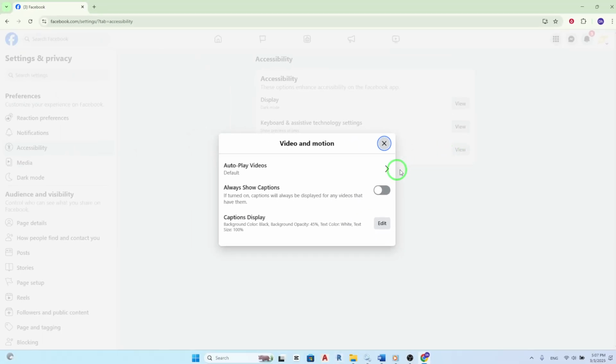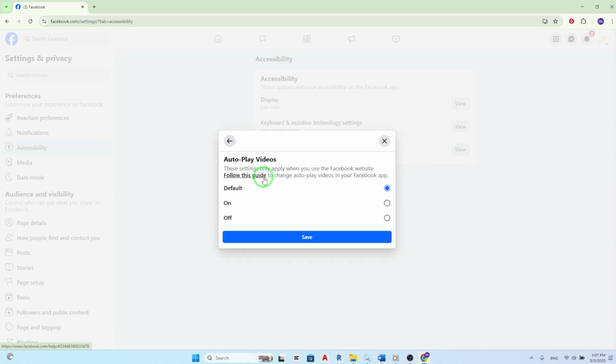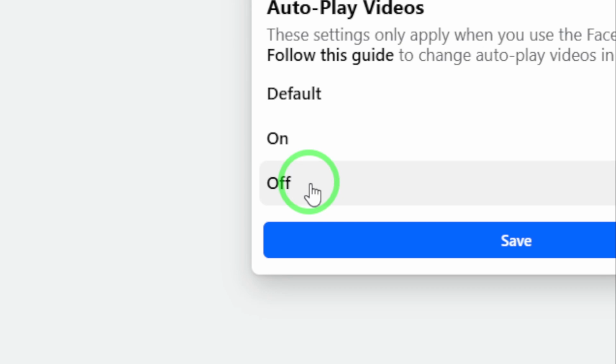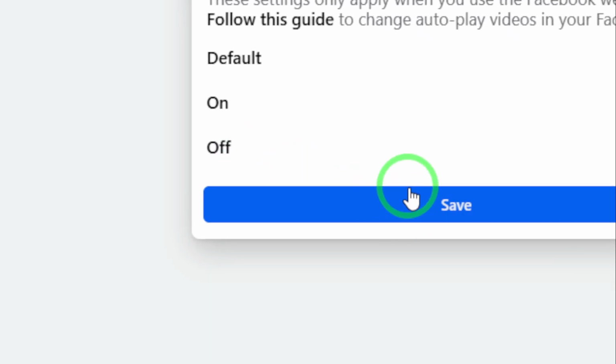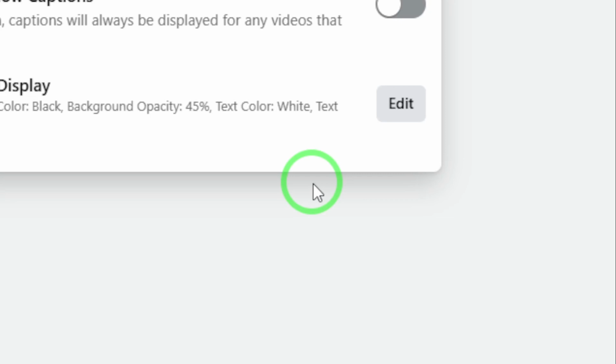Finally, under the Autoplay Videos section, you'll see an option to turn autoplay off. Simply select Off and you're all set. From now on, videos will no longer play automatically as you scroll through your feed.